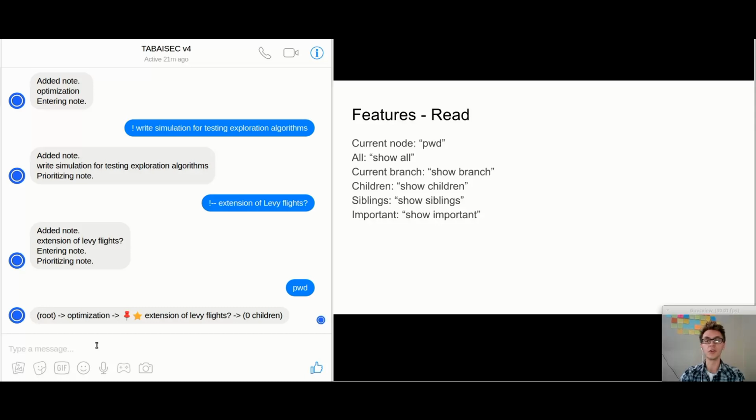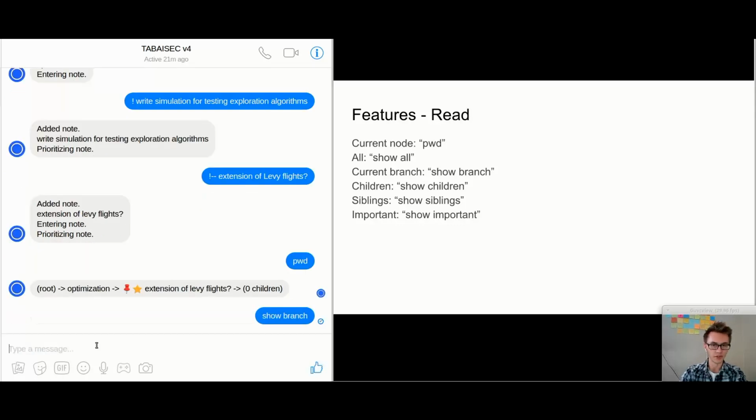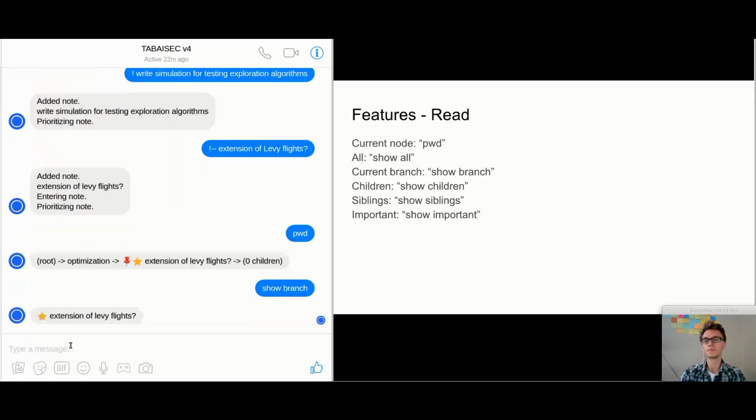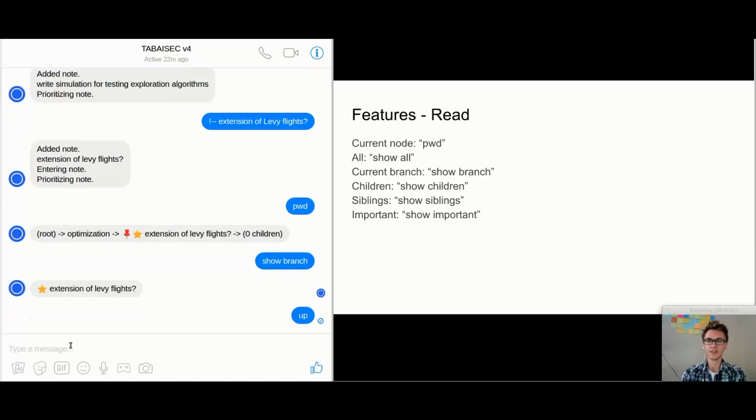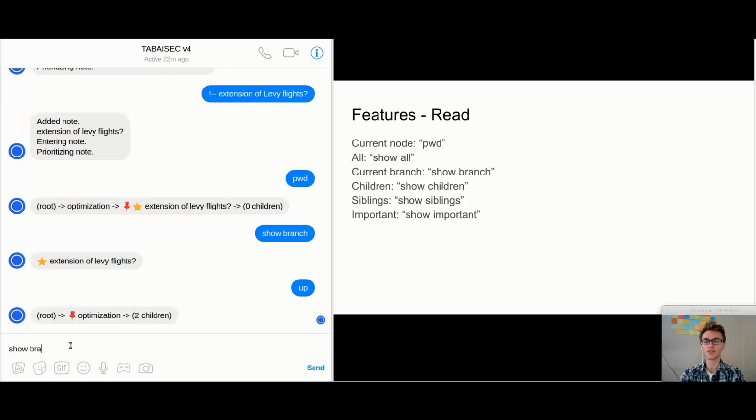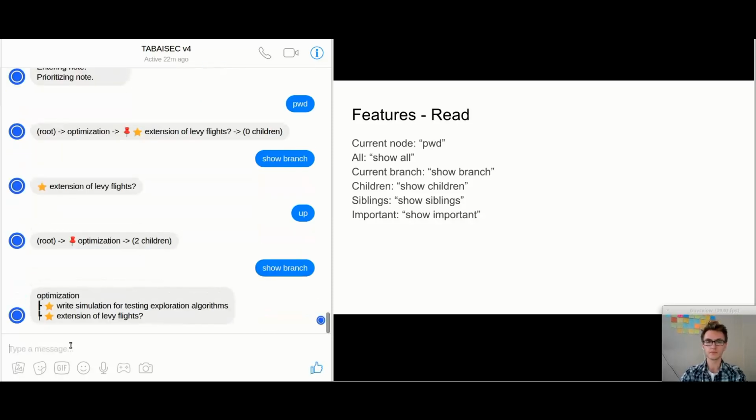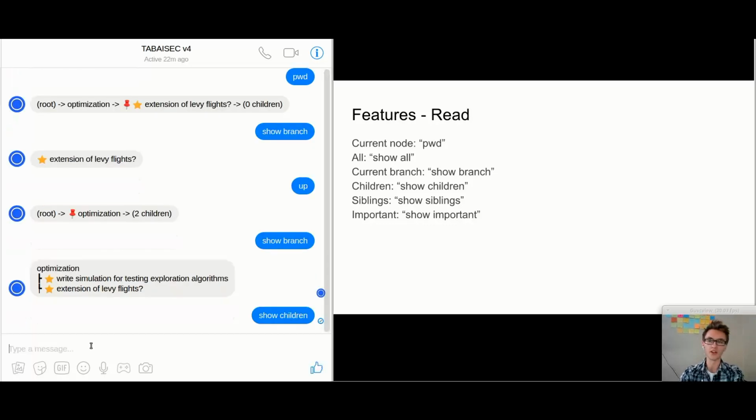We can also show the current branch. Right now it isn't very interesting, but let's go to a more interesting location. So let's go up a level and then show branch. Right. We can also show the children of a node. So right now this is equivalent to show branch.